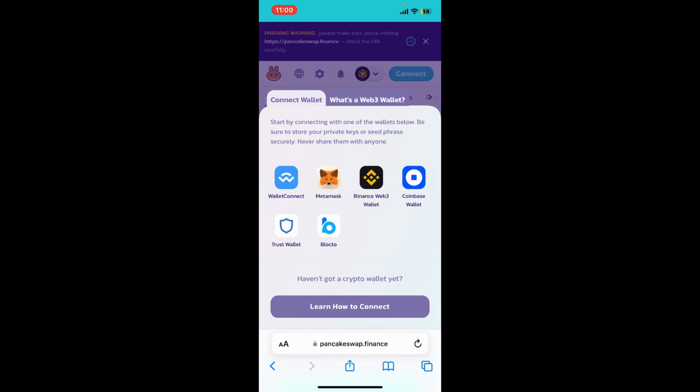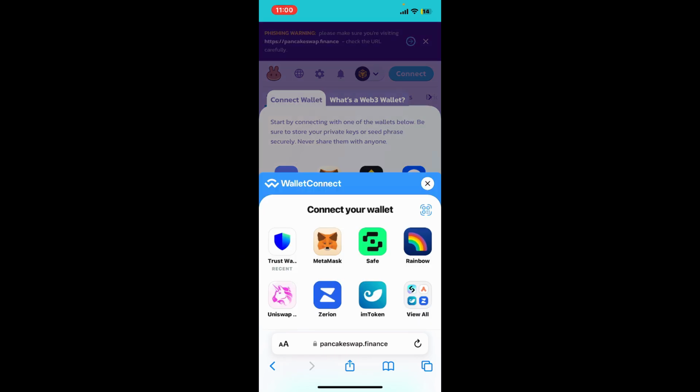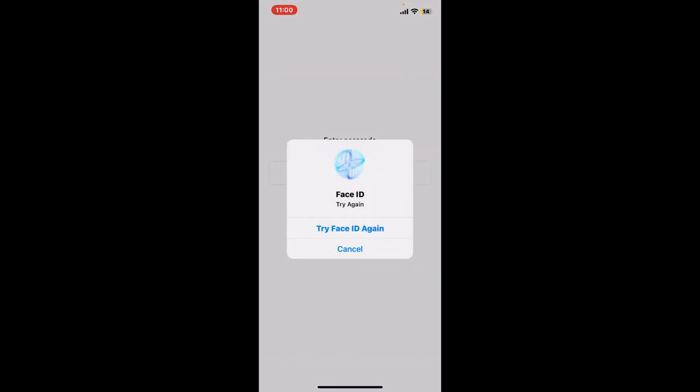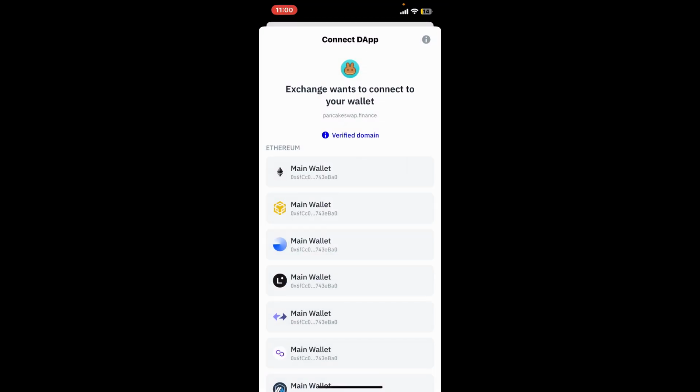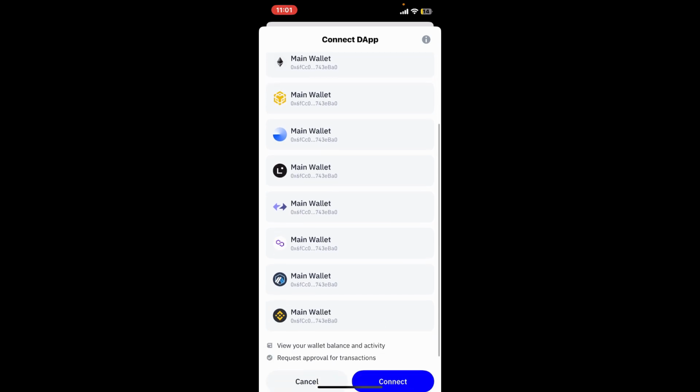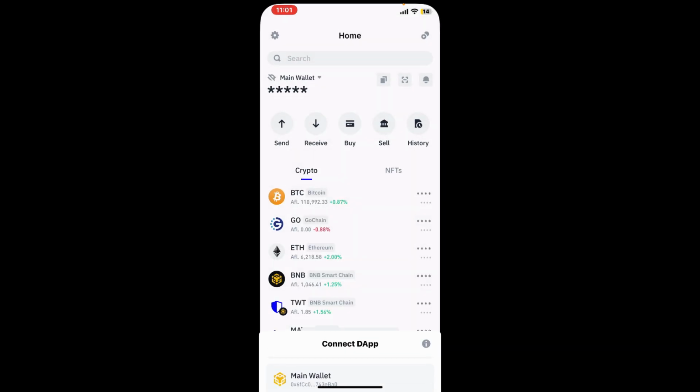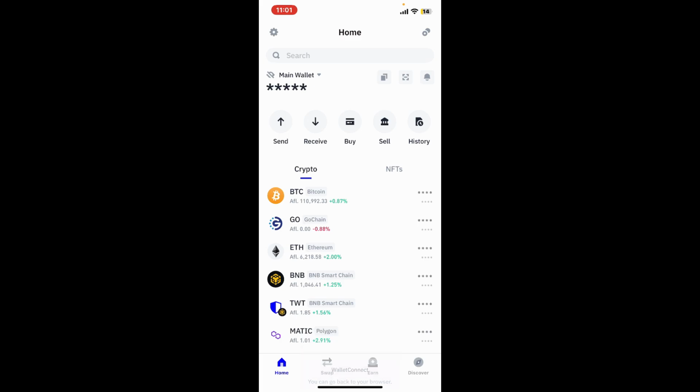In the pop-up, select Wallet Connect. Now, select Trust Wallet from the list. Click on Open in the pop-up, and this will open up your Trust Wallet account. Now, follow the prompts and click on the Connect button at the bottom right corner. You will then be able to connect Trust Wallet to PancakeSwap.